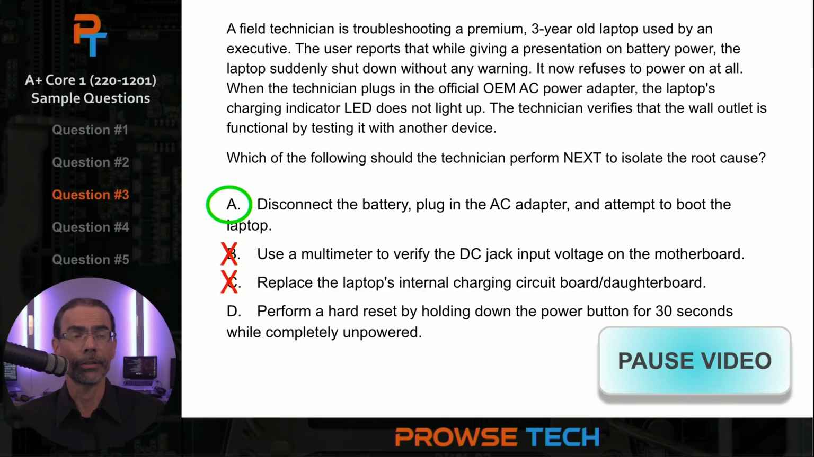C is also out, and right off the bat, it's like, okay, well, replacing a board, that means opening it up. That's a really advanced thing. That's way down the line on troubleshooting and most likely not the problem, usually not going to be the problem. So we want to avoid that. Replacing hardware components like circuit boards should never be done until a technician has definitively verified that the component is broken. Bypassing the battery allows the technician to test the existing charging path first before you go through all that trouble.